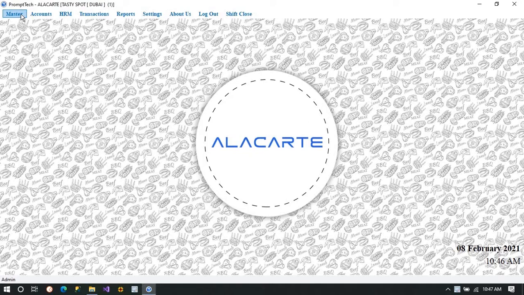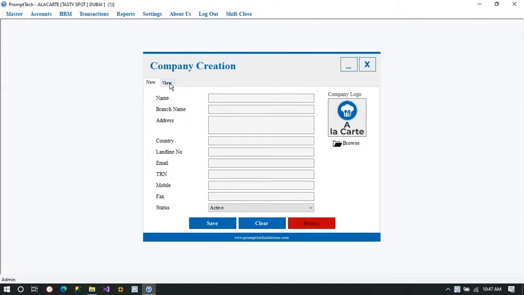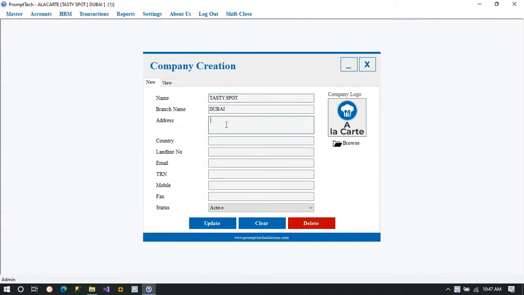Hey guys, as I explained before, now we'll start with masters. Masters has a lot of menus inside. I'll start with the company. If you remember, we had inserted a lot of details previously, the company name and branch. Because we had inserted them before, if you go to the view menu, you'll be able to find that it is already there.